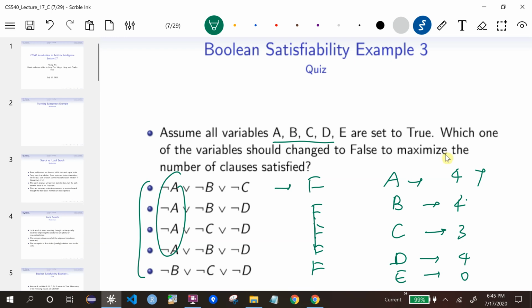So the question is asking for the variables that we should change to maximize the number of clauses satisfied. So either A, B, or D, they all work. So you can pick either one. So on the exam, I will specify the tie-breaking rule. So if we're breaking the ties according to alphabetical order, then we're picking A here.